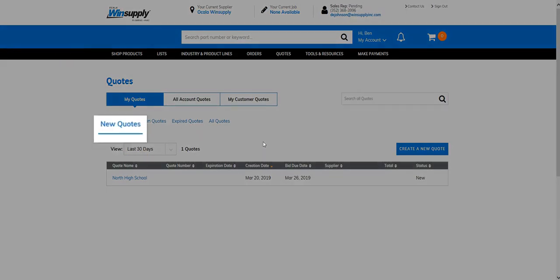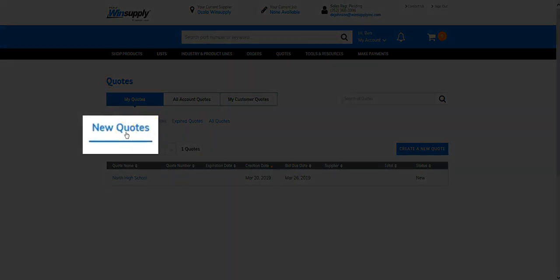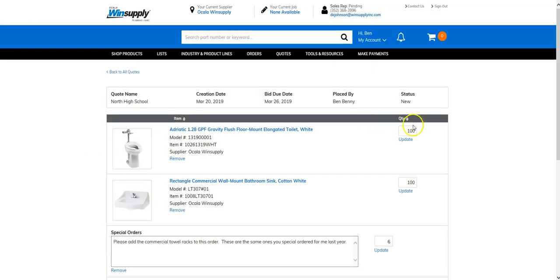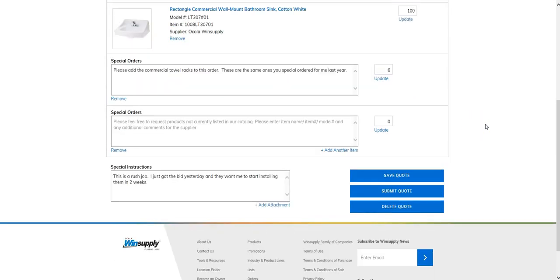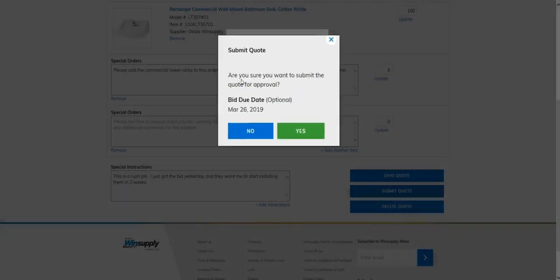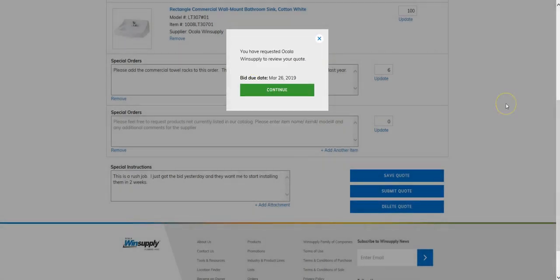This recently completed quote will now show up under New Quotes. In order to submit that quote to your local supply house, go back to the quote, review the details to make sure they are correct, then click Submit Quote. Once you have submitted your quote, your local supply house will review your quote and provide pricing.